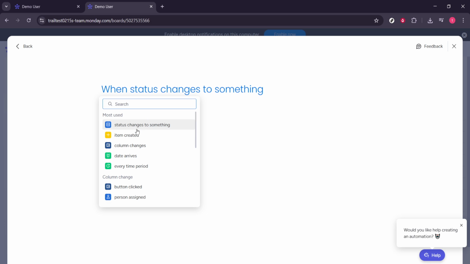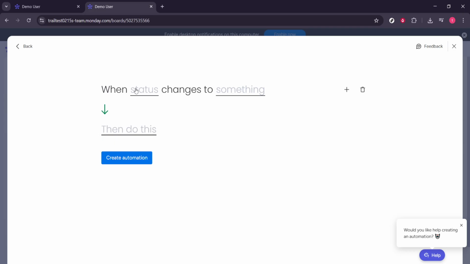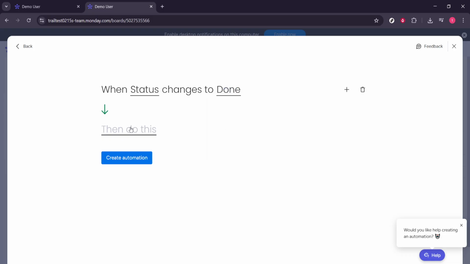Now specify which column should drive the rule. Click the status placeholder and pick the status column you use to track progress on the board. If you have more than one status column, choose the one that signals completion, or the point where you want to notify someone. Next, click the something placeholder and select the exact status value that should fire the email. For many teams, that's done, but choose whatever matches your workflow. After that, confirm your trigger by clicking Done so it locks in those choices.